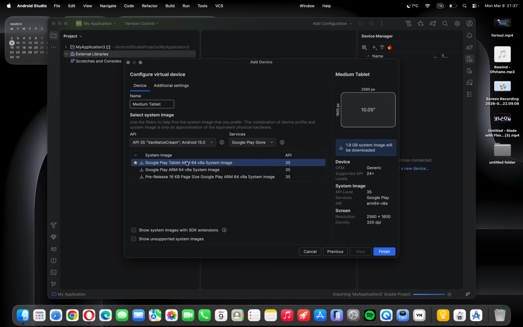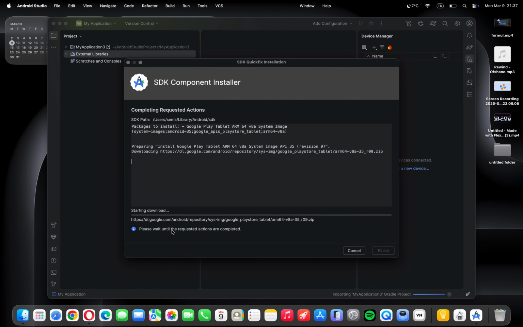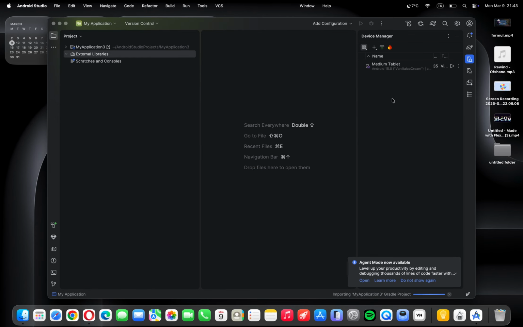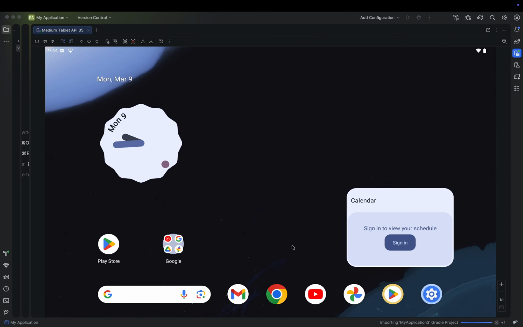So you can see I got a setup. I'm just going to use the first one, then I'm going to click on finish. When I click on yes, it's just going to download about 1 GB of the file. Once it has been downloaded, I'm just going to click to launch the Android tablet and it's ready. Now we can use the Play Store here on our MacBook.